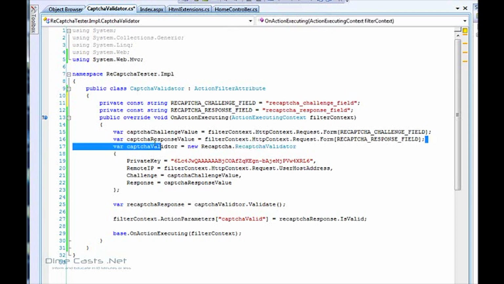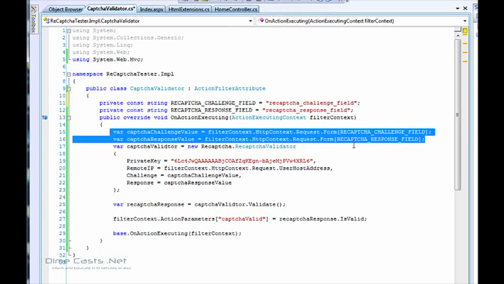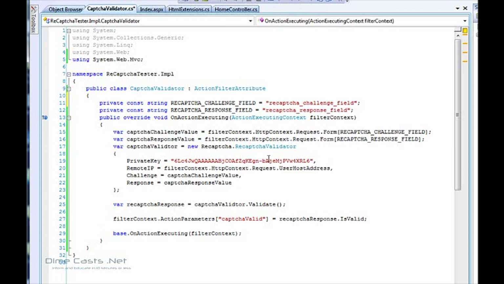The first thing you need to do is grab those values out of the form object. And then I'm going to create an instance of my validator. I'm going to provide the private key again, and provide the IP address of the current machine. The reason for this is because typically the CAPTCHA key is registered to a particular domain, so this is a way for them to track that information. I'm then going to provide the challenge and the response information and let the validator validate. I'm going to call validate right there.